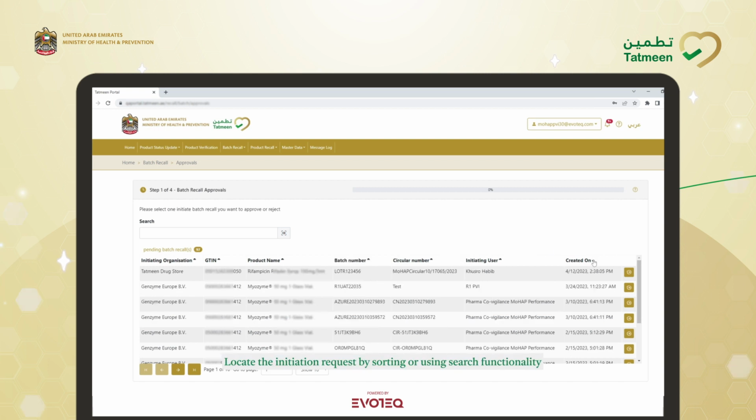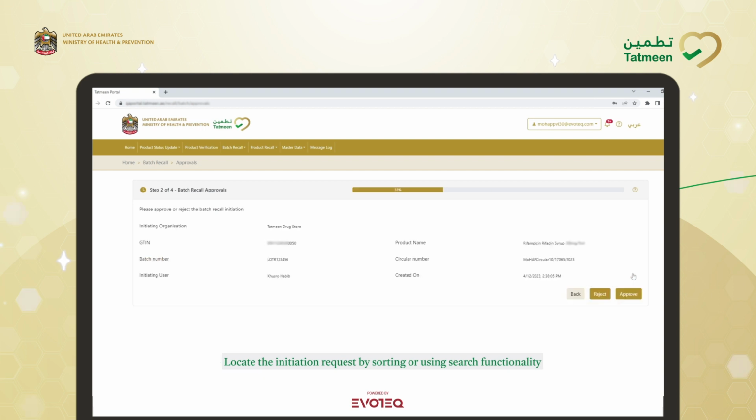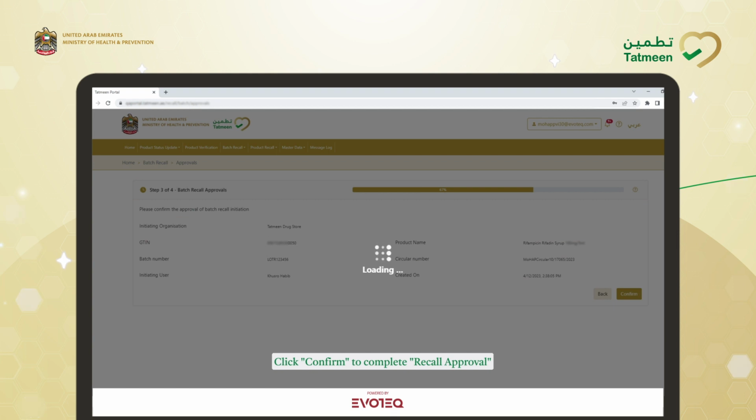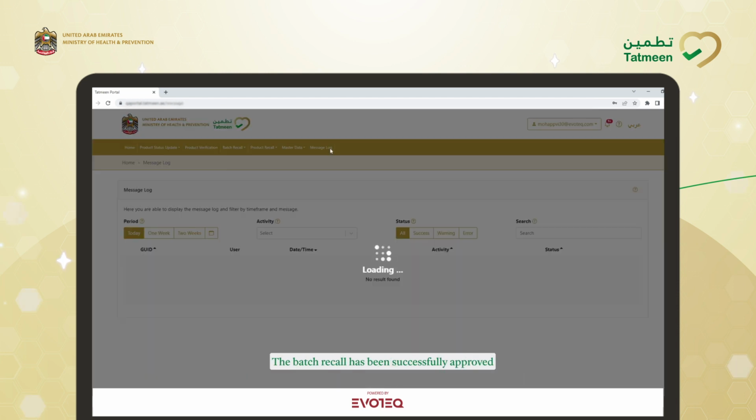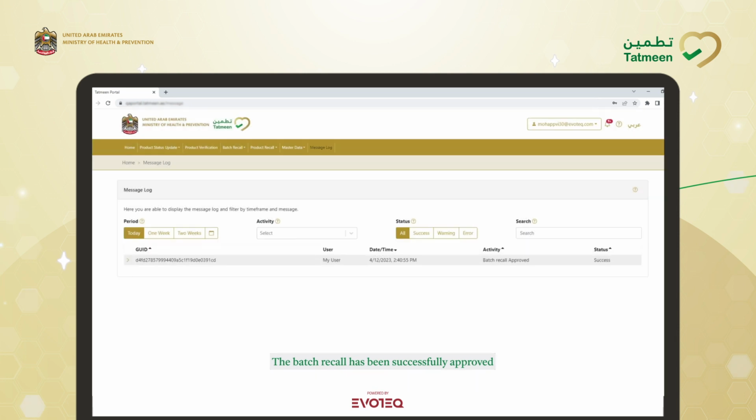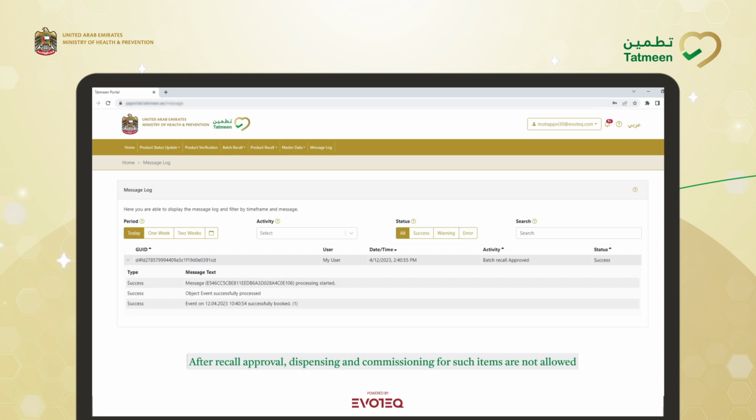Locate the initiation request by sorting or using search functionality. After reviewing the request, click Approve. Click Confirm to complete recall approval. Check the message log to review the status of the activity. The batch recall has been successfully approved. After recall approval, dispensing and commissioning for such items are not allowed.